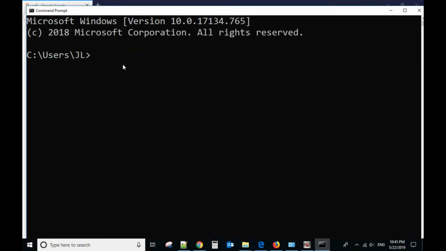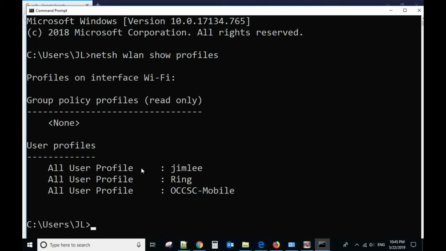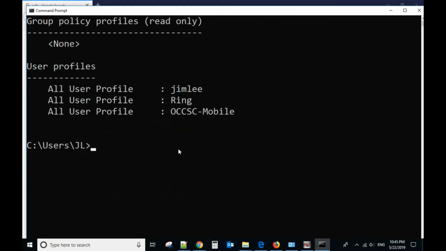Okay. So the first command: netsh wlan show profiles. Type enter. Now it will list all the Wi-Fi SSIDs you connected to before, and you have the password saved there.